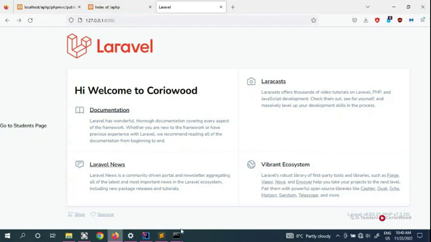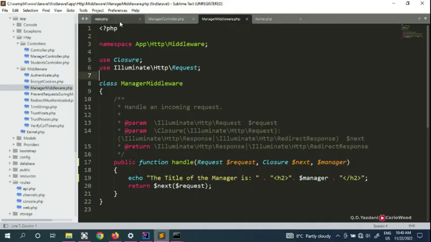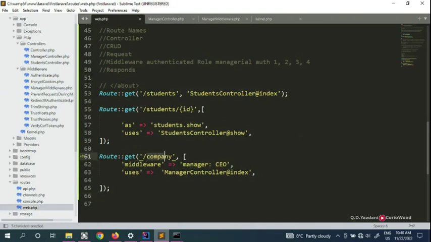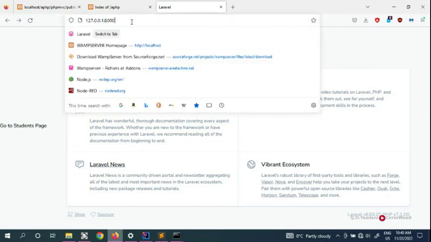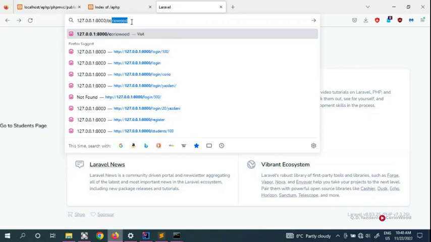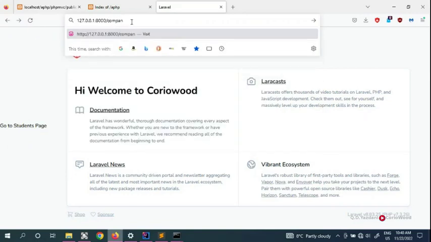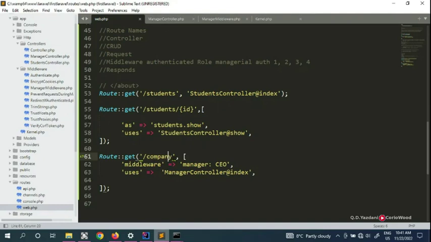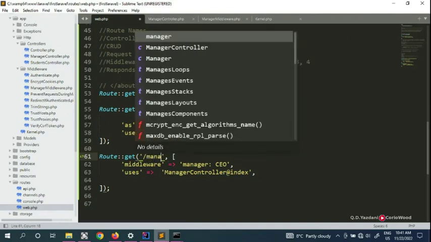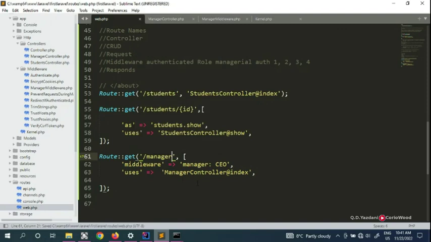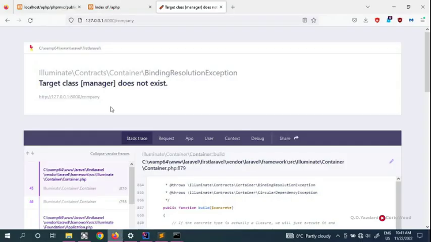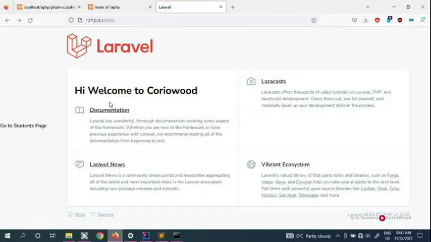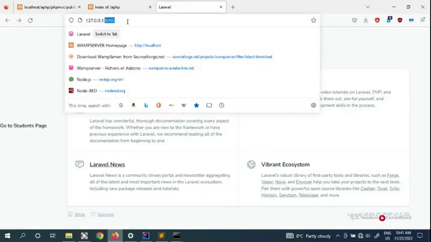In our route we check, we have a company. We're going to try company first. If company is not going to work, we put a manager. We put company, and the manager does not exist. Now say, for example, we put manager, and we try again. So here we put manager.